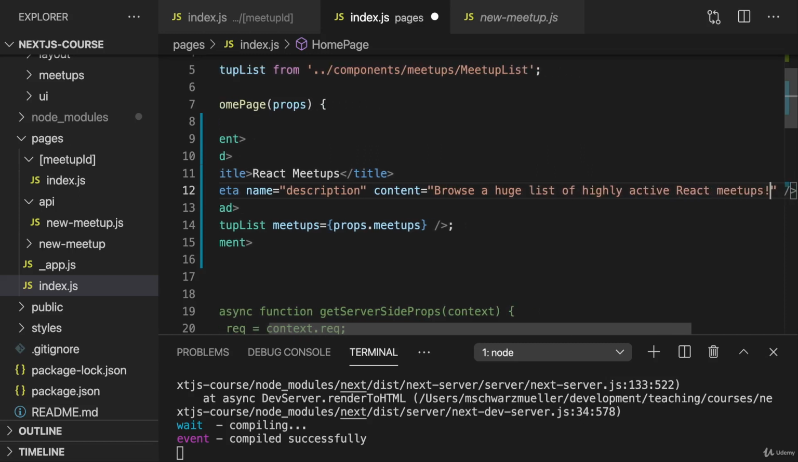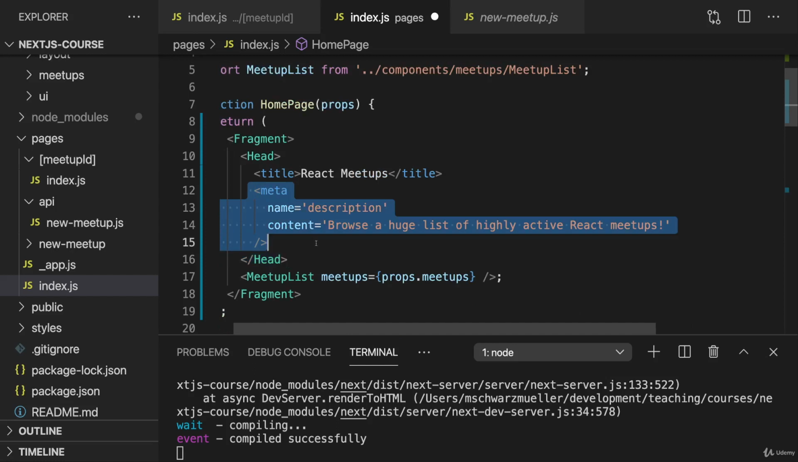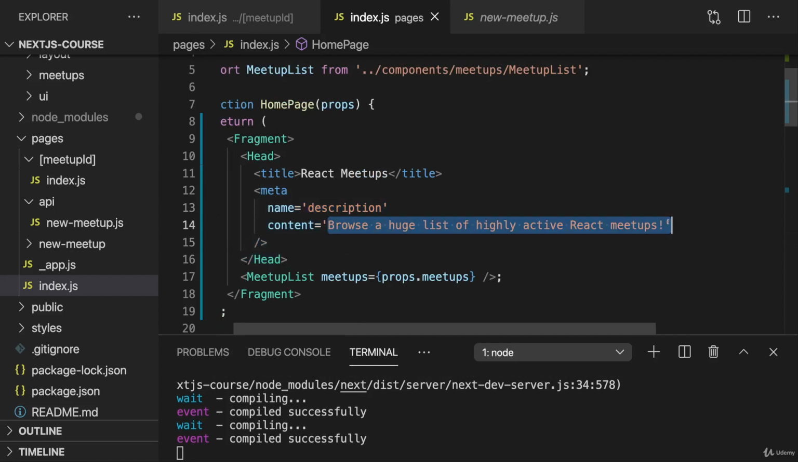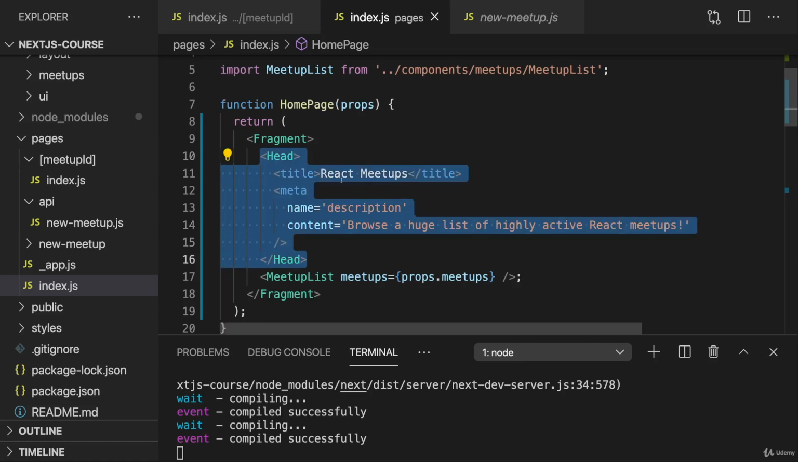That could be our meta description for this page. And that would be the text which shows up when our page shows up as a result on a search engine, for example. So with that added, we now added some metadata, some head data to this starting page.